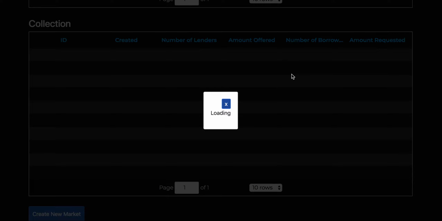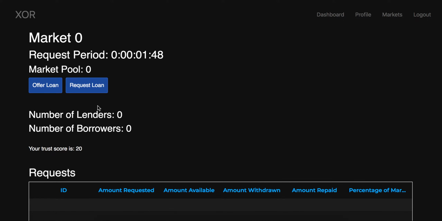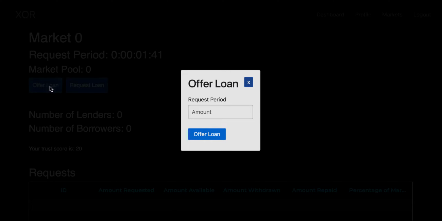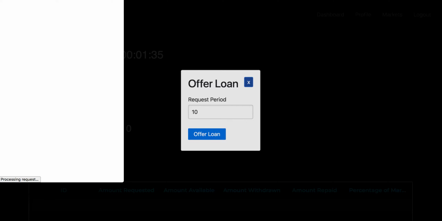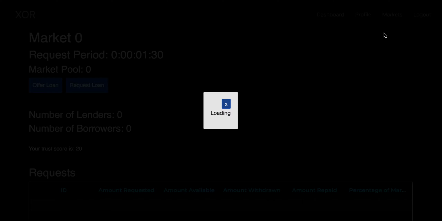And the blockchain is just loading there. So there we go. The market was just created. We can go into here, and you can see that the request period has a minute and 44 seconds left. We can go ahead and offer a loan. So we'll offer a loan for 10 Ethereum, and we'll submit that to the platform.